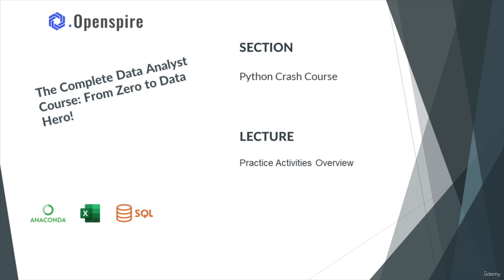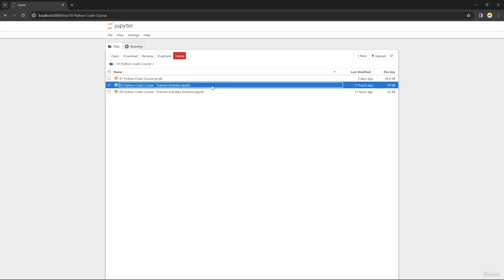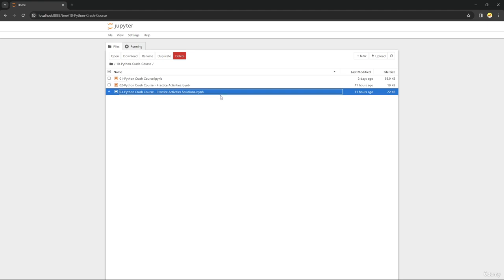In this one, we'll go through a brief overview of the Activities notebook and the tasks inside. This notebook can be found inside of the Python Crash Course folder, which is available within the Course Materials folder. The notebook that we're looking for is just the Python Crash Course Practice Activities notebook. And then below this, we also have the solutions, which we'll go over in the next lecture. But if you'd like to go through these yourself beforehand, then please feel free to do so.